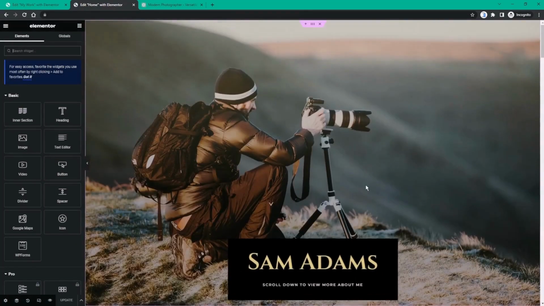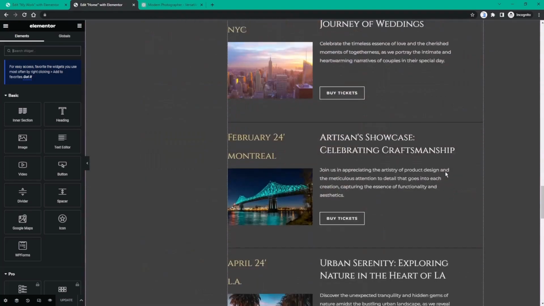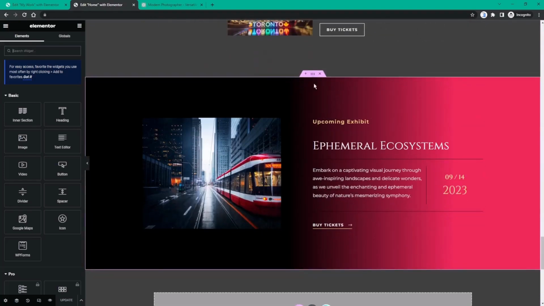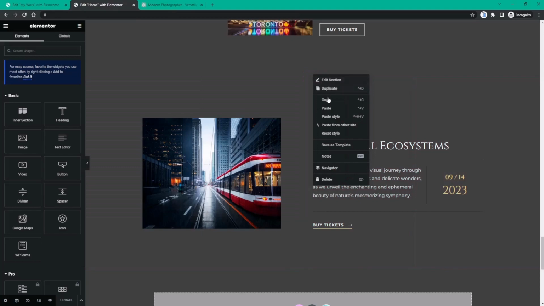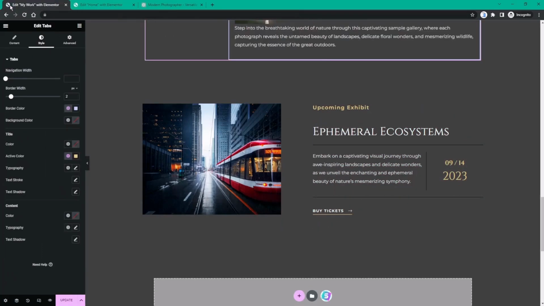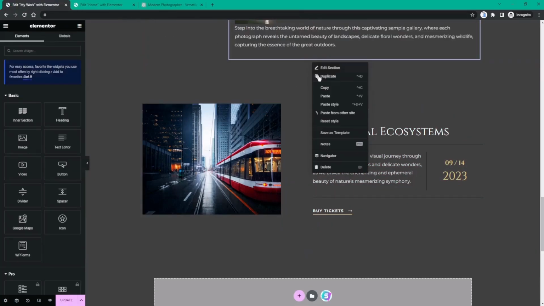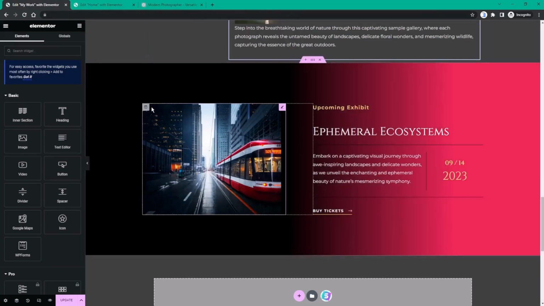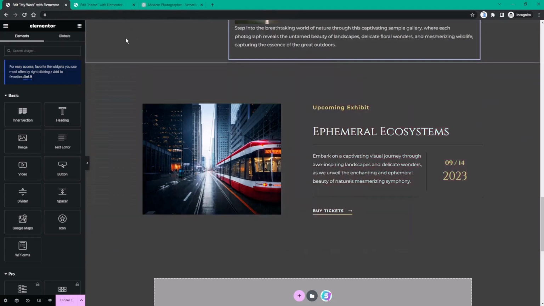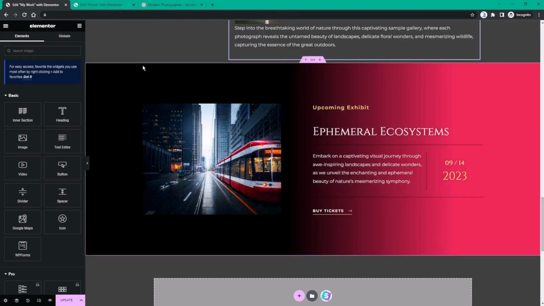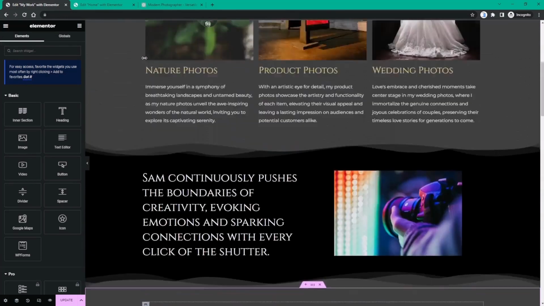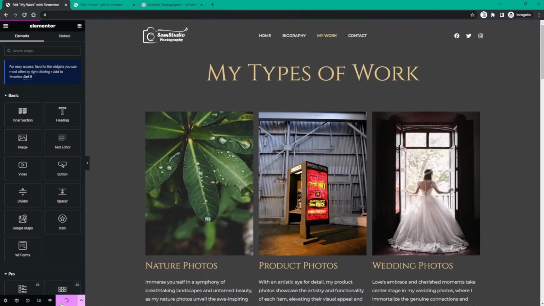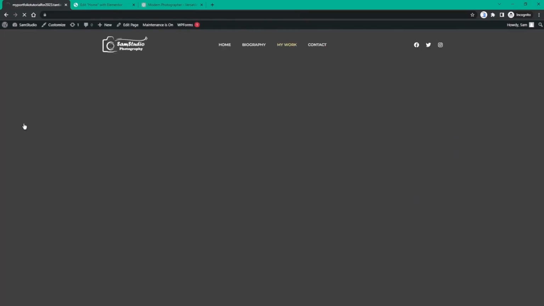Let's scroll down. And let's find this section here. I'm going to right click, copy, go over here, right click, paste style. And now we have the same background animation appearing. Let's go ahead and click on update. Let's go back and view my page.